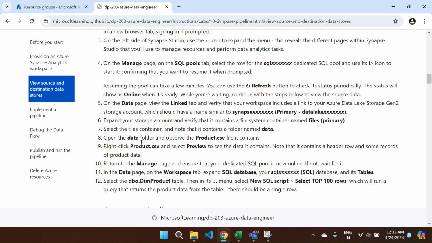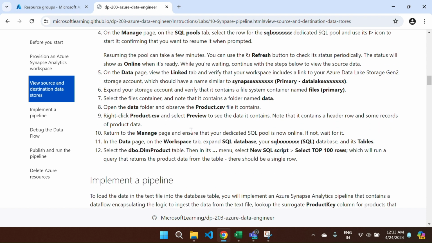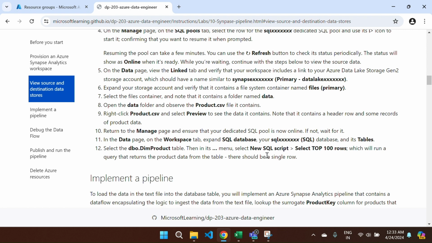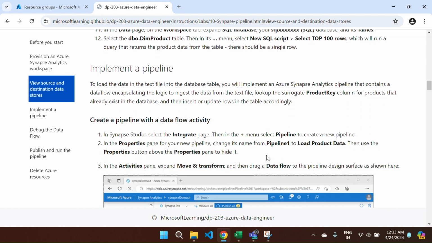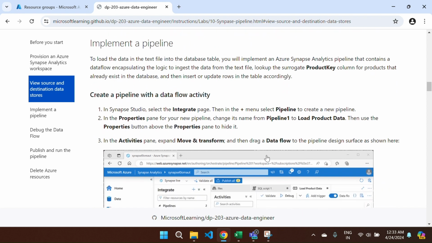Then in the data folder there is a product.csv file. Right click on the product.csv file and preview the data. On the manage page, ensure the dedicated pool is online. On the workspace, click on the dim product table and script the top 100 rows. Next, you implement a pipeline by using the integrate page.